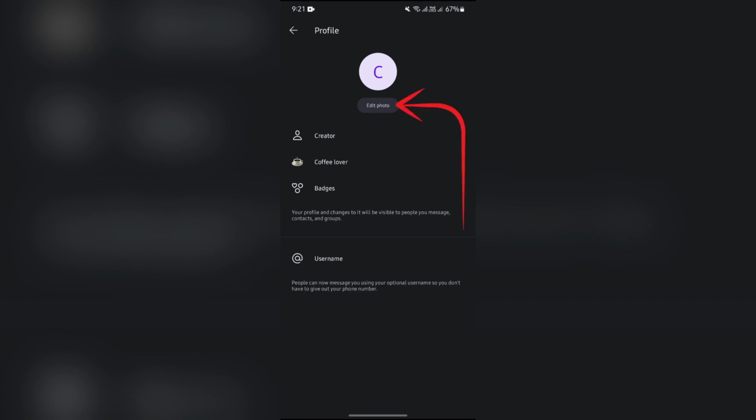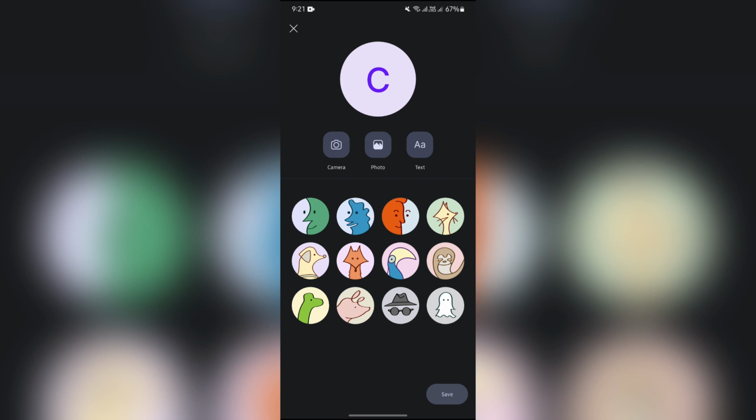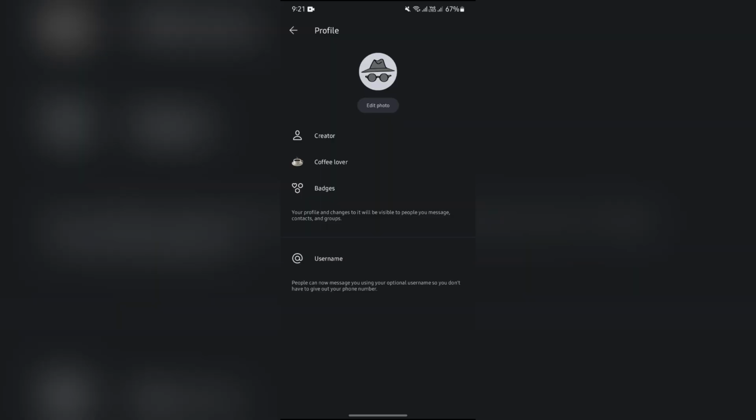Just simply tap to edit photo, and after that you can easily choose any of the provided options from Signal, or you can select photos and text from your galleries. Just simply select photo if you want to set any of the pictures from your gallery, and tap the save button in the bottom right corner. And after doing this much, your profile picture will successfully be changed in Signal.